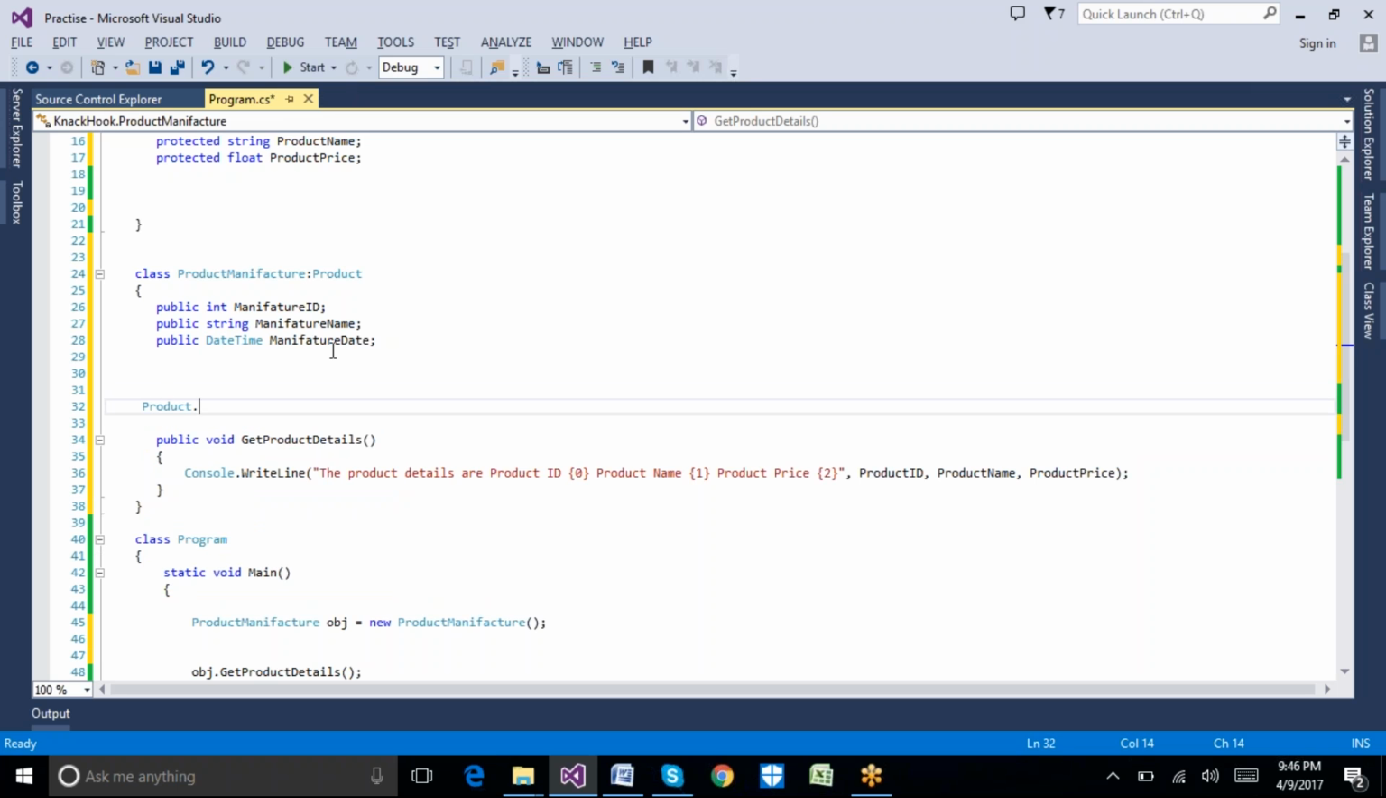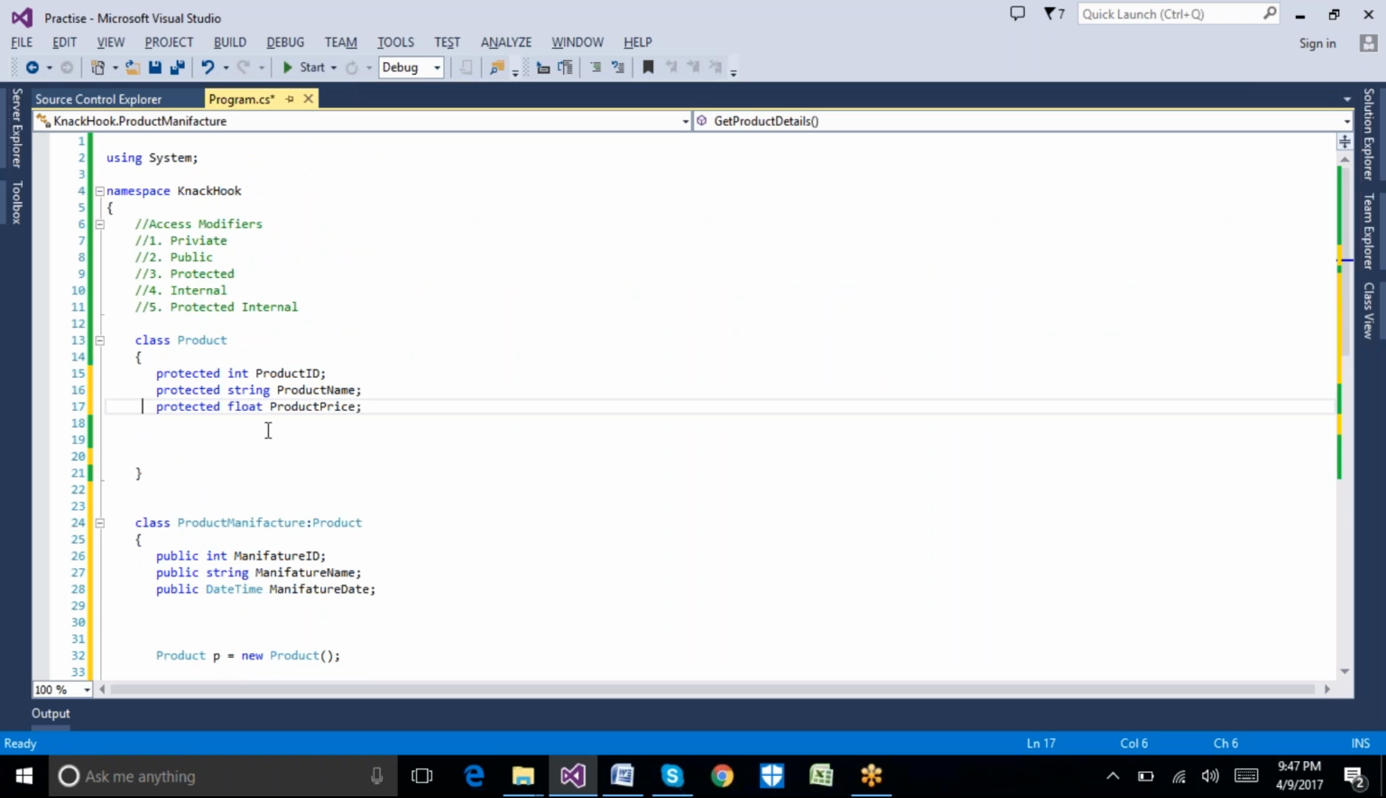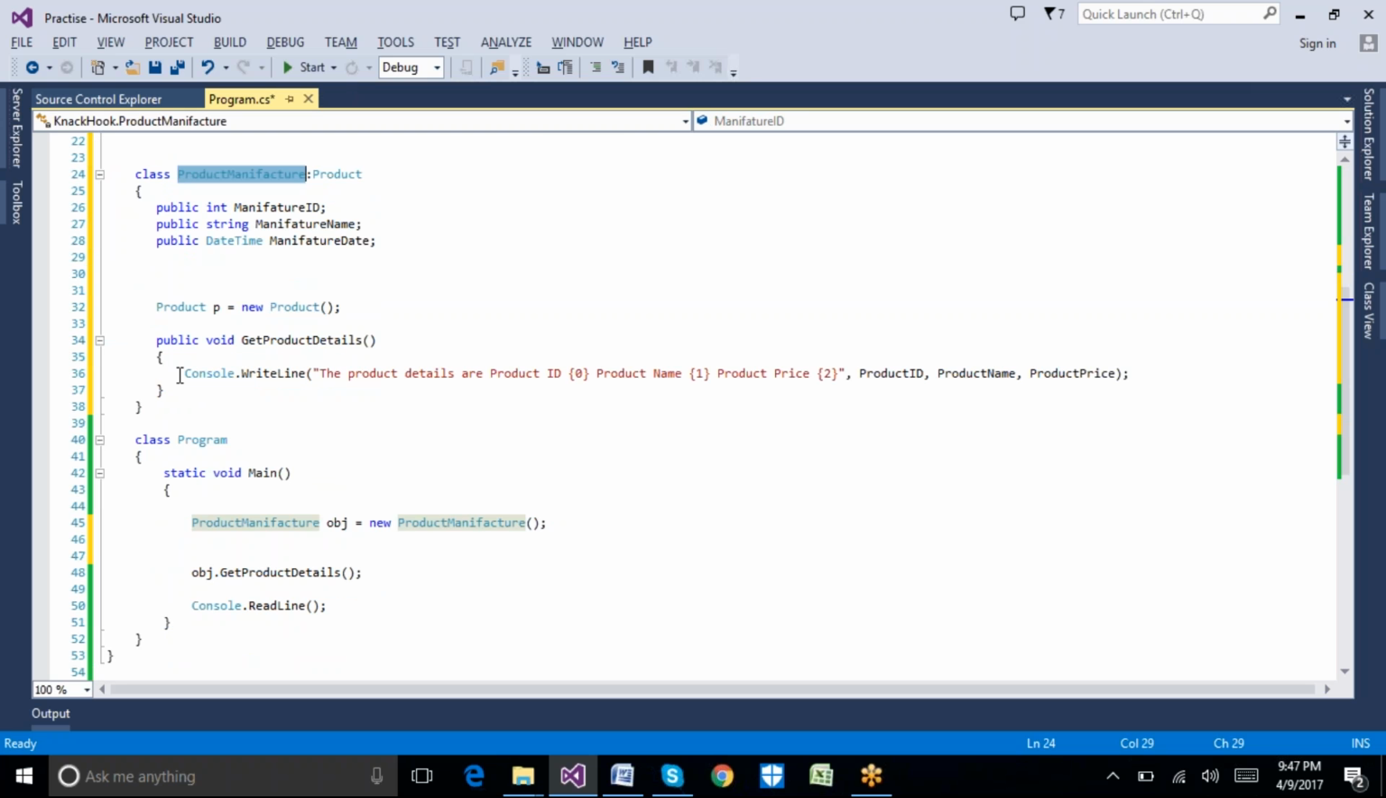Product dot equal to. So with this we can provide the value for this, and for this, and for this. At the same time, with this object I can call this product details method and execute it. Once we execute, all the members of the product class will be inherited to this manufacturer class. So if I want to define variables for the manufacturer class, I can define them.